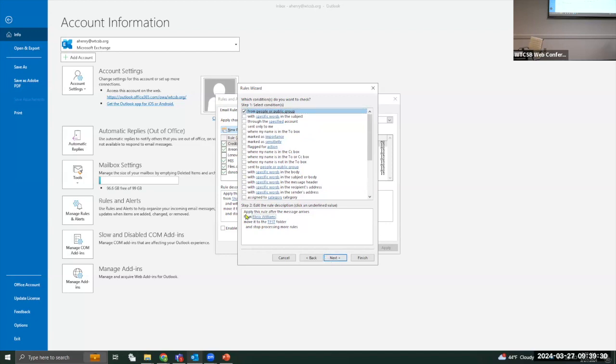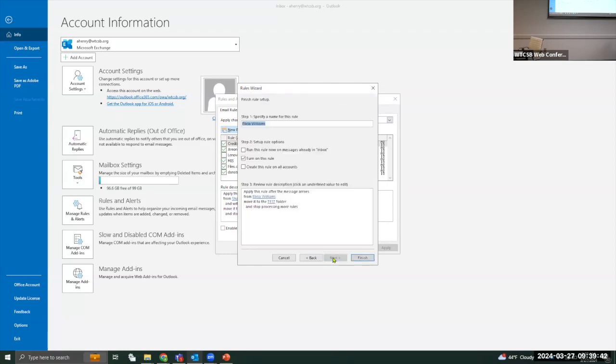So my rule is: apply this rule after this message arrives from Alicia Williams and move it to the test folder. Click next. You can add exceptions, but I'm not going to add any. I'm just going to continue through the wizard. I'm going to run this rule now on the messages that are already in my inbox. I'm going to click finish.